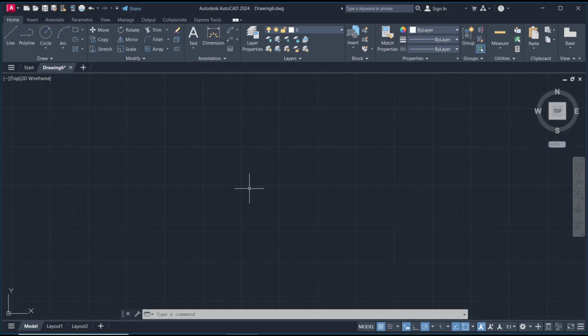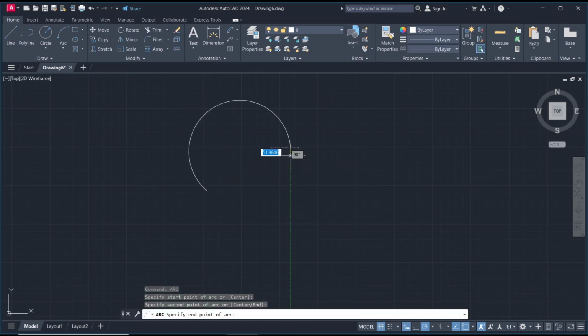Hello everyone, today we are going to learn basic AutoCAD tutorials: how to measure arc length. For example, I will create an arc. You can type arc, press enter, and I will create it in here.